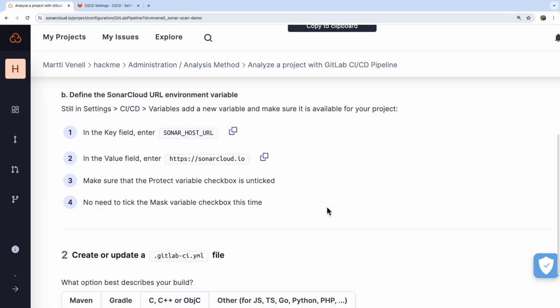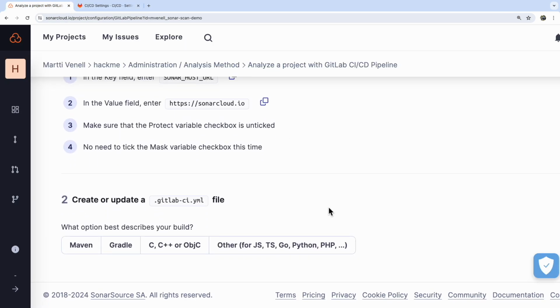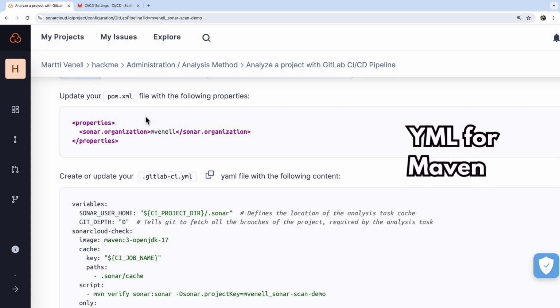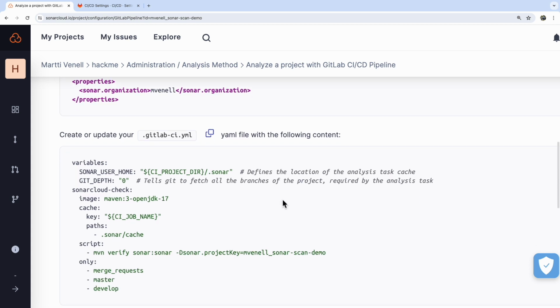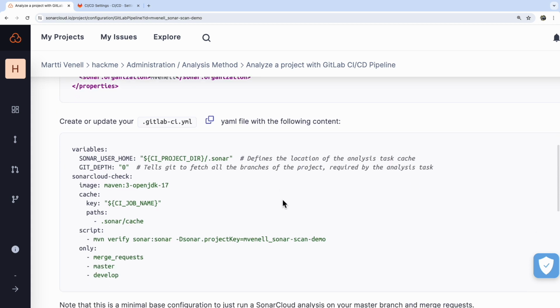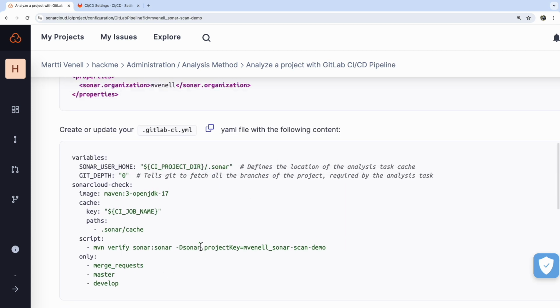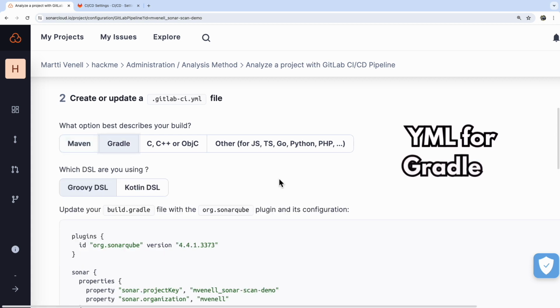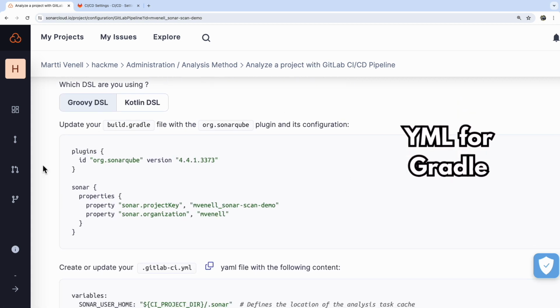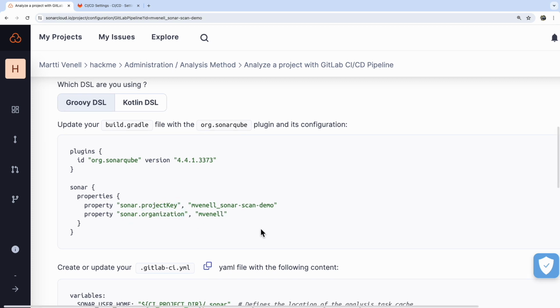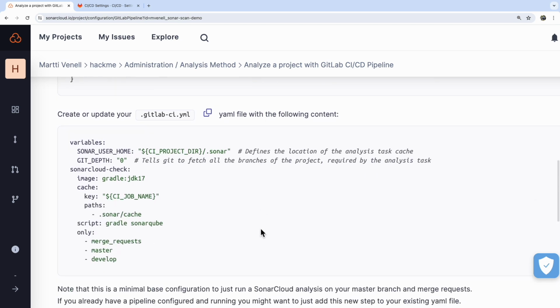The next step is to add the necessary lines to the YML file that defines the pipeline run. If you use Maven to build your project, first define the organization in the POM file. Then copy the lines below into the YML file. The project key is a parameter of the Maven command. For Gradle projects, define the organization and project key in the build Gradle file. Below, you can see the YML lines to copy to GitLab.